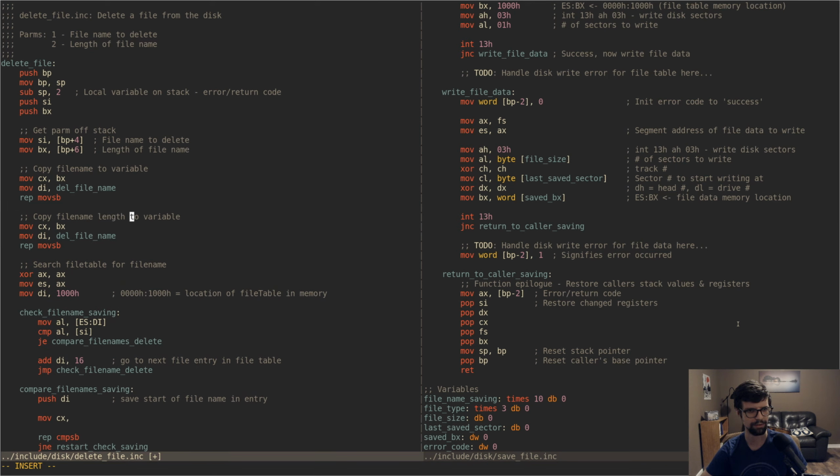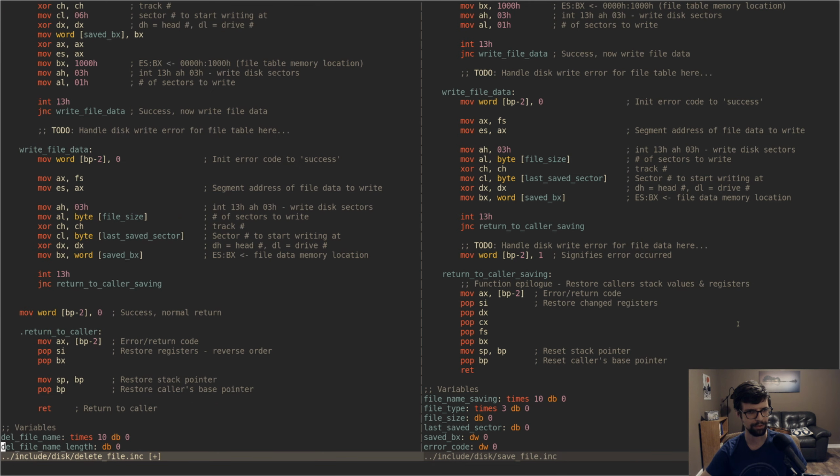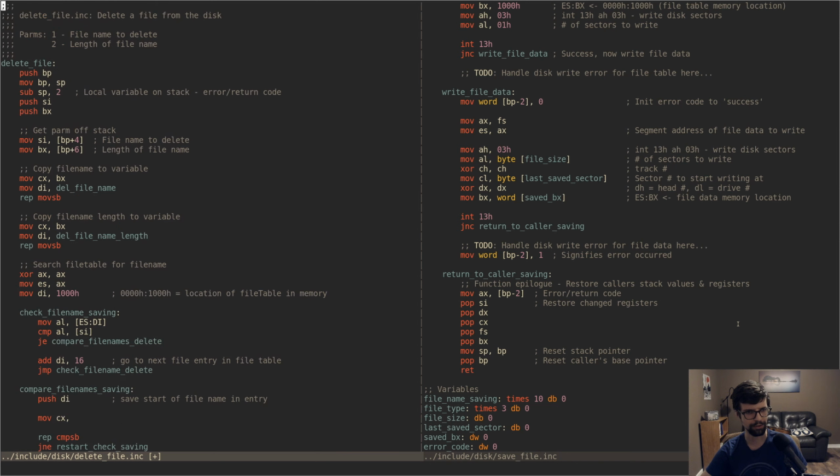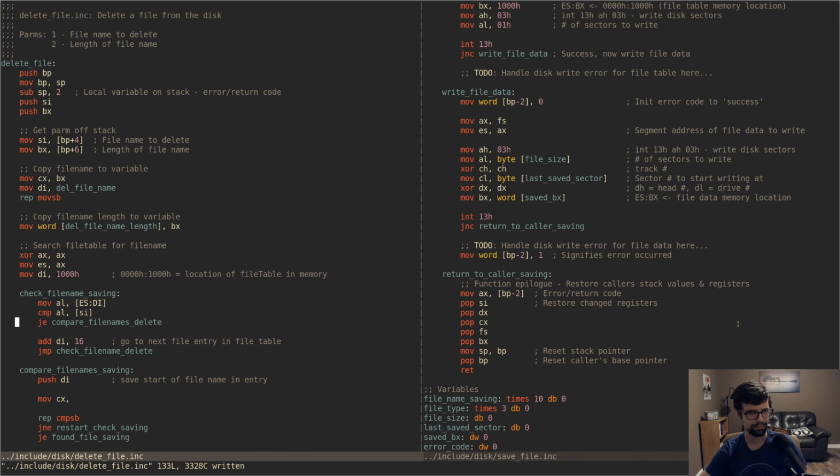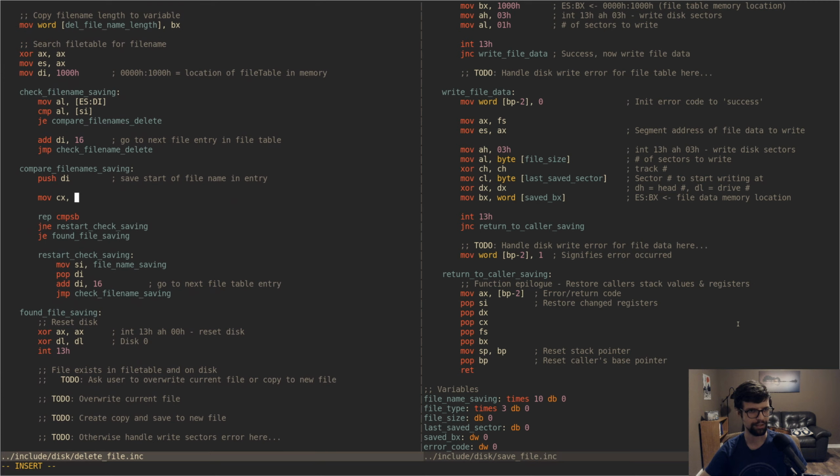Copy file name length to variable. Well, probably want to make that a word, don't we? Since it's a word value. We can move BX into word. We can do it this way. Delete file name length. That's all we have to do. There we go. Into that byte. We want to move that into CX. We can move BX into here, but I figure if we're going to change it somewhere, I might as well use a variable for this. Makes it a little bit easier to read, I think. So the length of the file name will move into CX, and we'll be comparing against SI and, yeah, the file table. Okay.